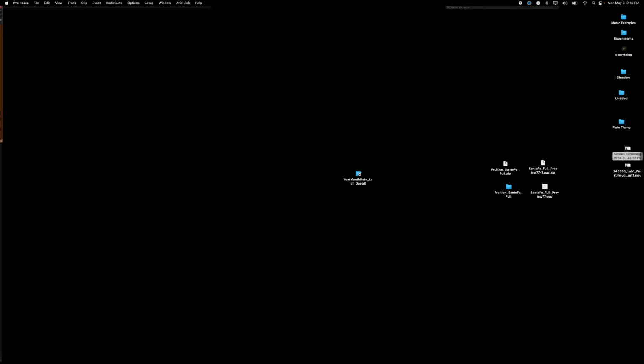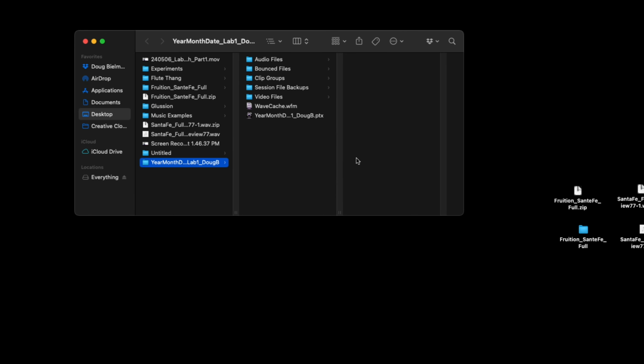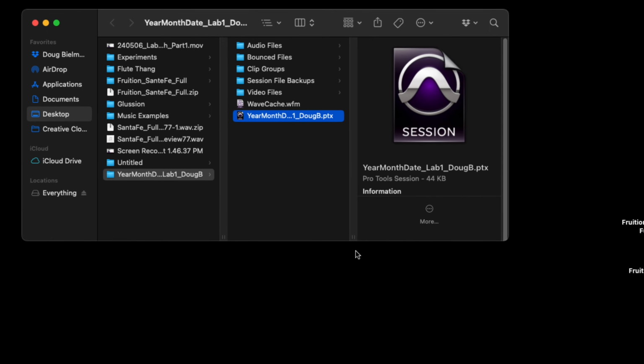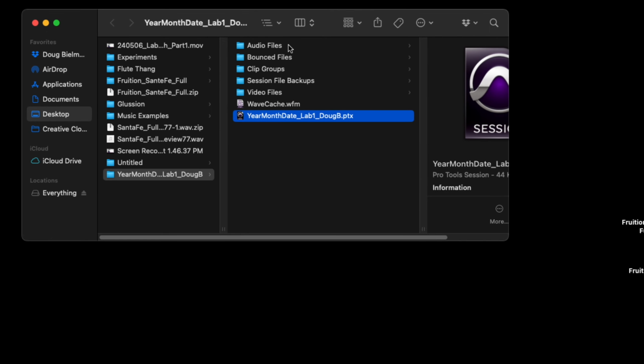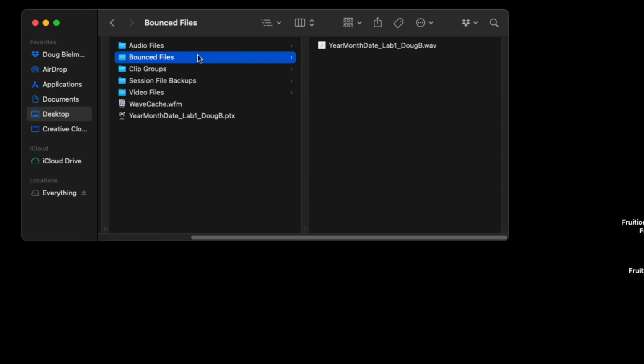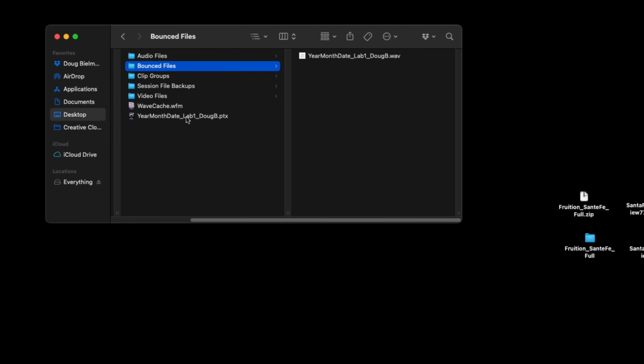Bounced it. If we go to my desktop now and we open up my session folder here, we should see our Pro Tools session, year, month, date. There's the session file. We should also see the audio files folder full of all the audio files that we did. And if we go to our bounce files folder, there it is. There's the year, month, date, lab 1, Doug B.